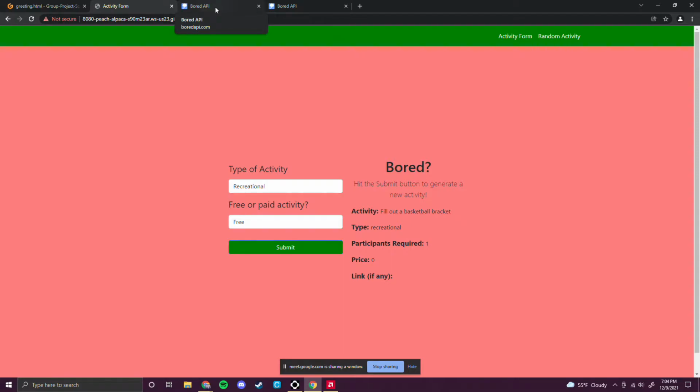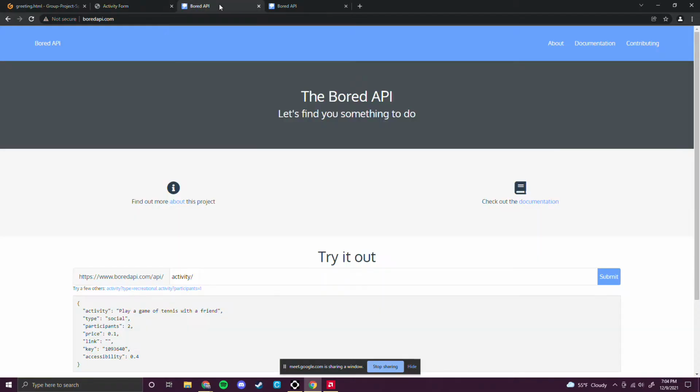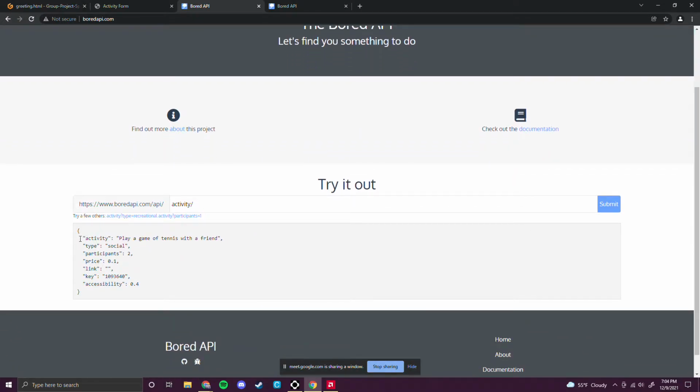So the API that we chose was Bored API. What it does is it has all these different elements: activity, type, participants, price, link. You can submit those and you can get an activity with those parameters, or you could submit nothing and it would still just give you a random activity.